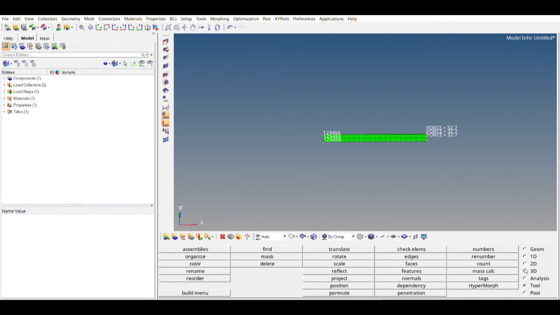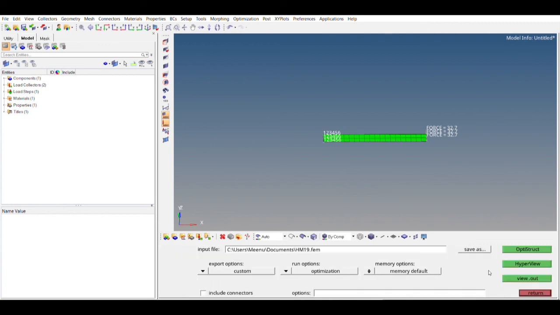Okay, now the model is ready, and what I need to do is go to analysis and select Optistruct. I'll save it, let's say, in documents. We'll create a folder for plate deflection, and let's name it plate. The HM file can be written as HM1, and now save it. We'll select the analysis as all, and run Optistruct.